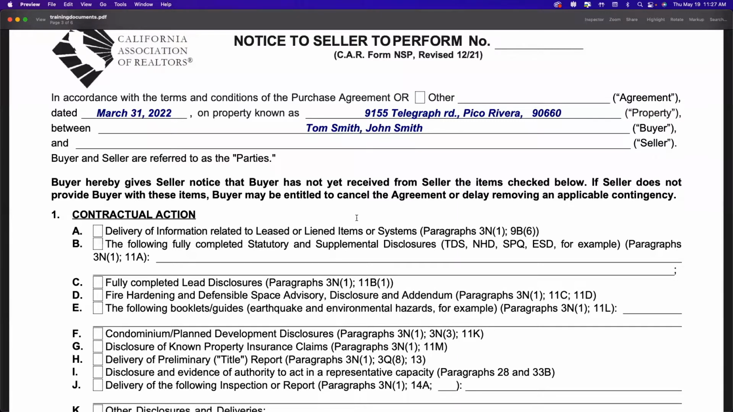And I think that's the part that becomes most important, is that your contingency periods, right, can be affected. And it's mainly just the investigation periods and the disclosure periods. They can be affected if the seller is late. And we want to use these notices to perform with the seller to have proof that the seller was late, so that we can delay removing contingencies and not be subject to notices to perform from the seller for those things.